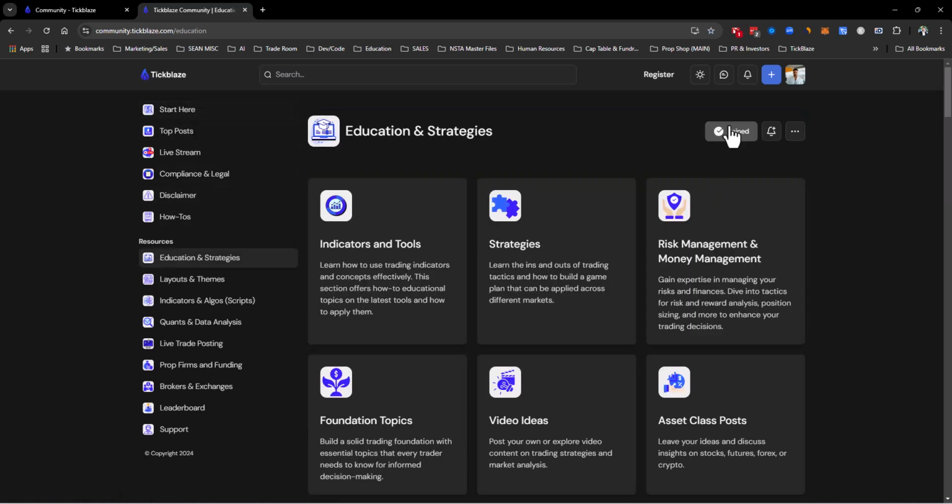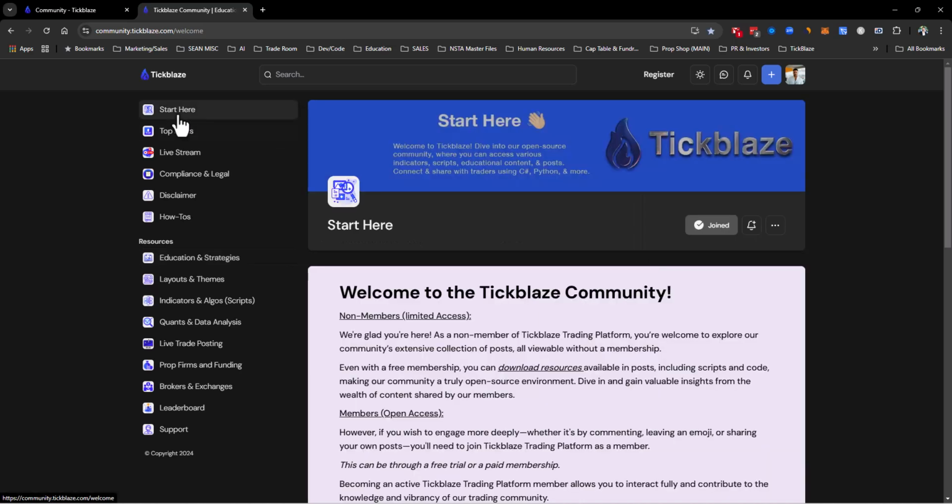You're going to see that it says joined. You're going to have to join each of the different sections in order to participate. You may not participate in some of them, you may participate in all of them, but you will need to join them because ultimately you need to have access to those areas, okay?